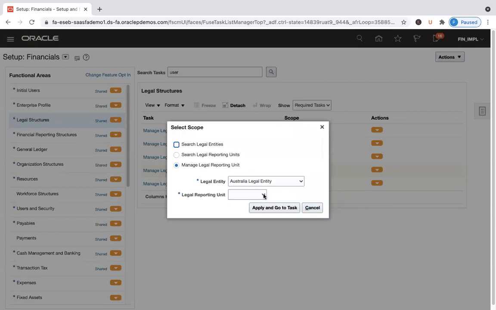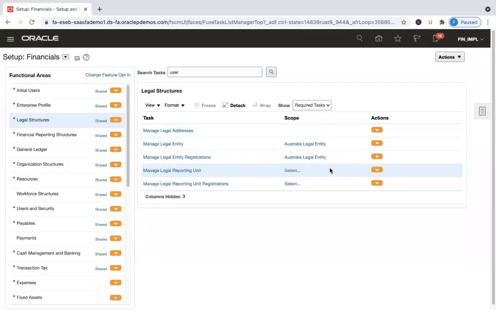And after you select the scope, you have to pick up. Yeah, you are basically setting the scope here. It's nothing but setting the context for those particular setups that you have to do. Okay, so this is one way to perform the setups.